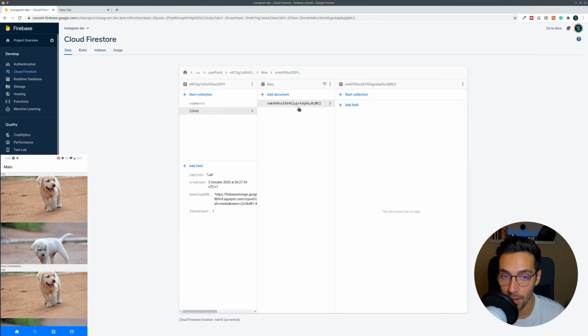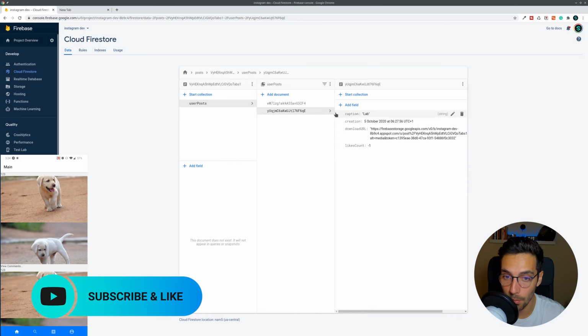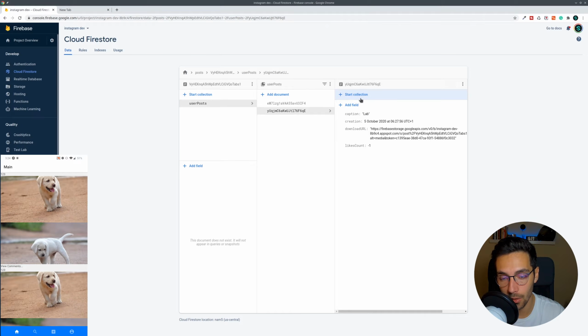Now, if you come in here, you see that this is the first post, and the user ID is in there. If you go into the second post, which is this one, you see that there isn't even the collection likes because the user is not there. Disregard this likes count. This was during the testing phase for this lesson. I had to mess a bit with it, so completely disregard it for now.